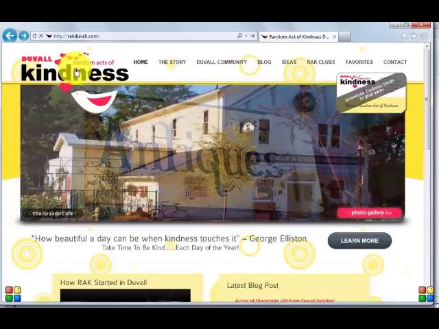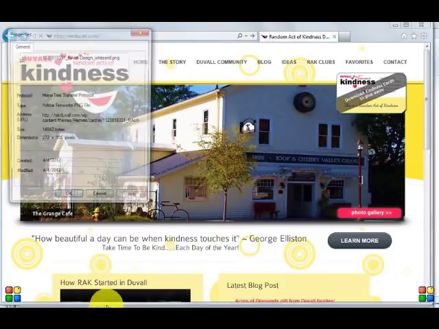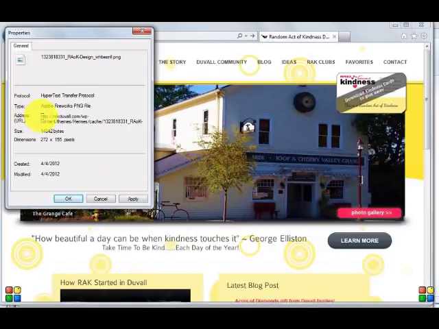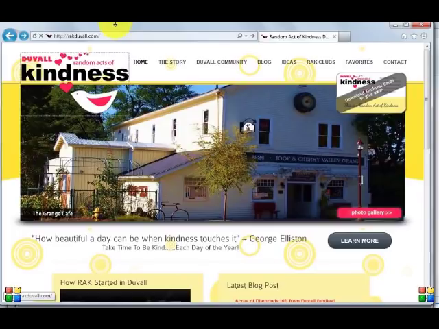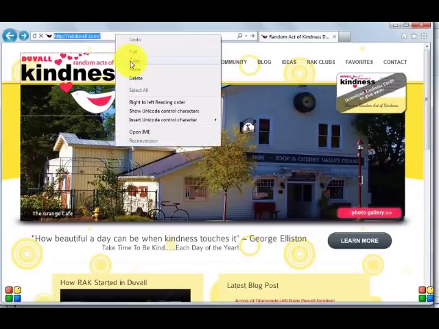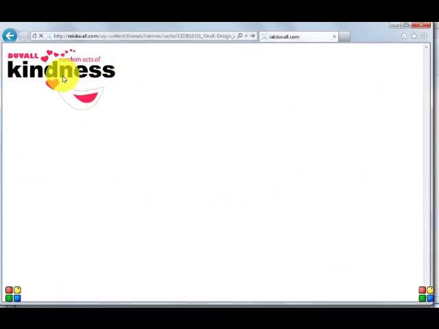So I'm in Internet Explorer right now, and I'm going to right-click on the logo, and I have this long list of options. There's no option with Internet Explorer to grab the image URL, so I have to go to Properties, the very last option on the list, and then you copy this long address URL, copy it, and you have it saved to your clipboard. Now, just to show you what that looks like, there we go. That's the logo that I want to put in my email signature.